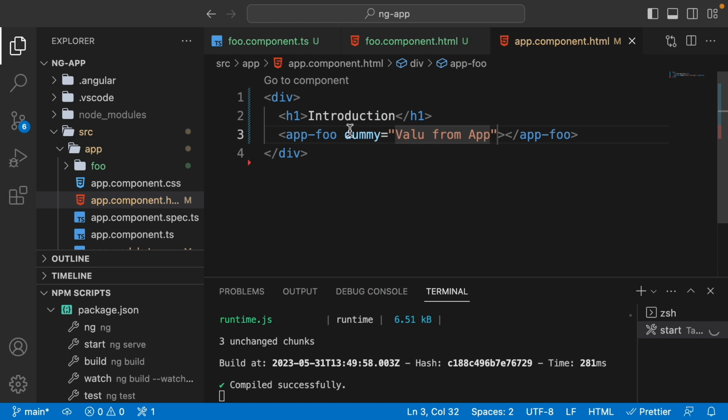Now we want to pass a reactive data, or we want to pass a JavaScript variable's data to the child component. To do that, we will have to use square bracket and we will have to wrap the props name into the square bracket. Then we can pass any JavaScript variable here. So in our case, it will be a class property. So we have a class property name title.